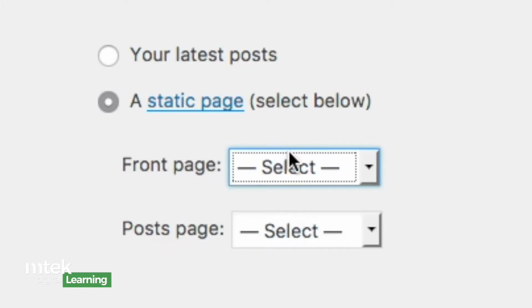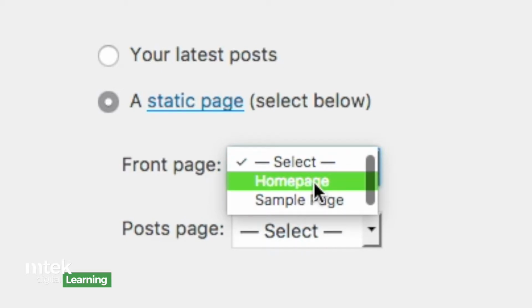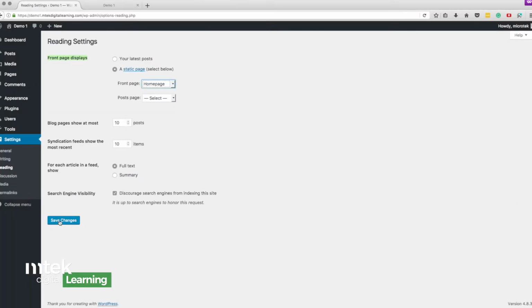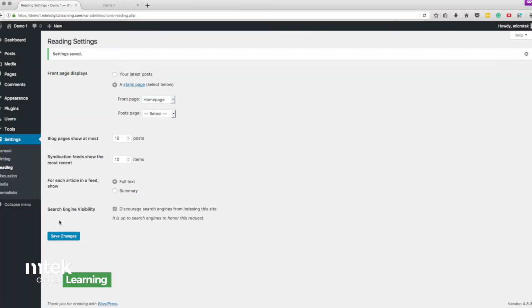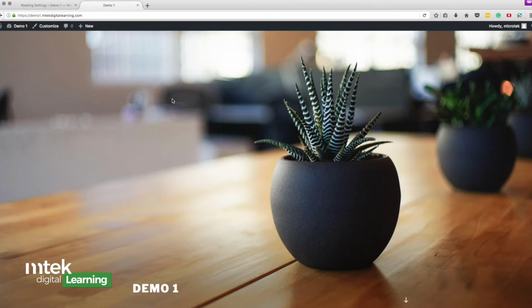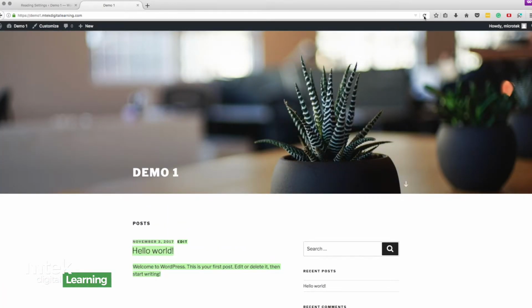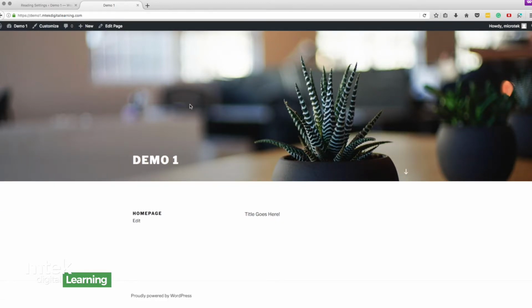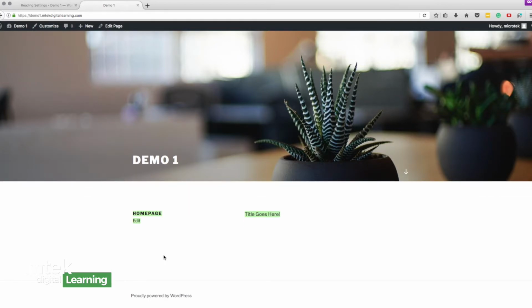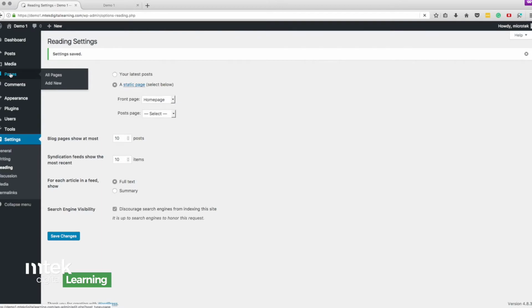And when I select this, you can see it appeared right here, home page. So I select that, and now if I go down to Save Pages, well, that now, I hope, has changed what appears here. So if I hit refresh, this is my home page. Oh, voila, you can see home page, title goes here. So now I've designated this as being my home page.